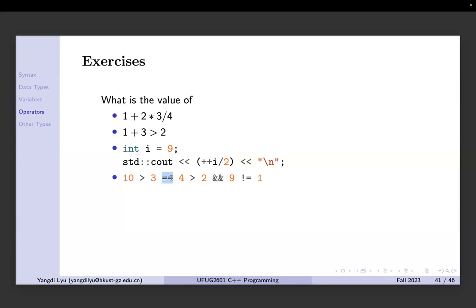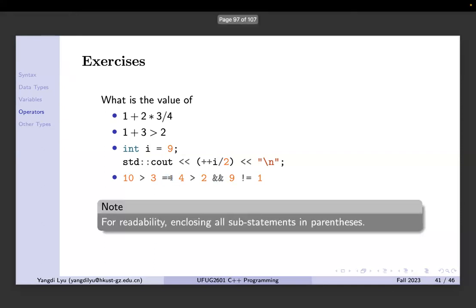But if you want to find out, try it on your computer. I cannot remember the result. I cannot remember the orders, actually. You don't need to remember it. For readability, enclose all the sub-statements with parentheses, right? You want which one to be evaluated first, use parentheses.